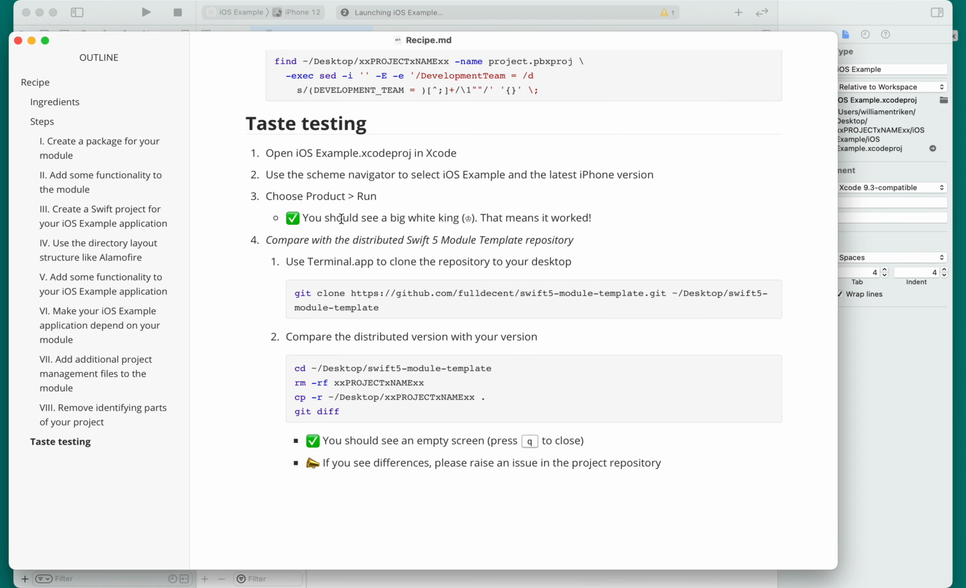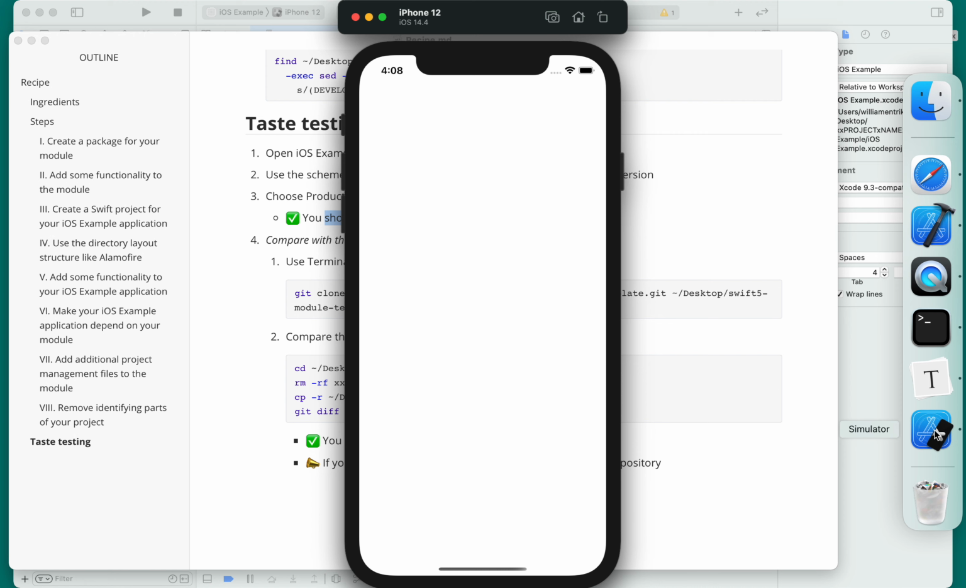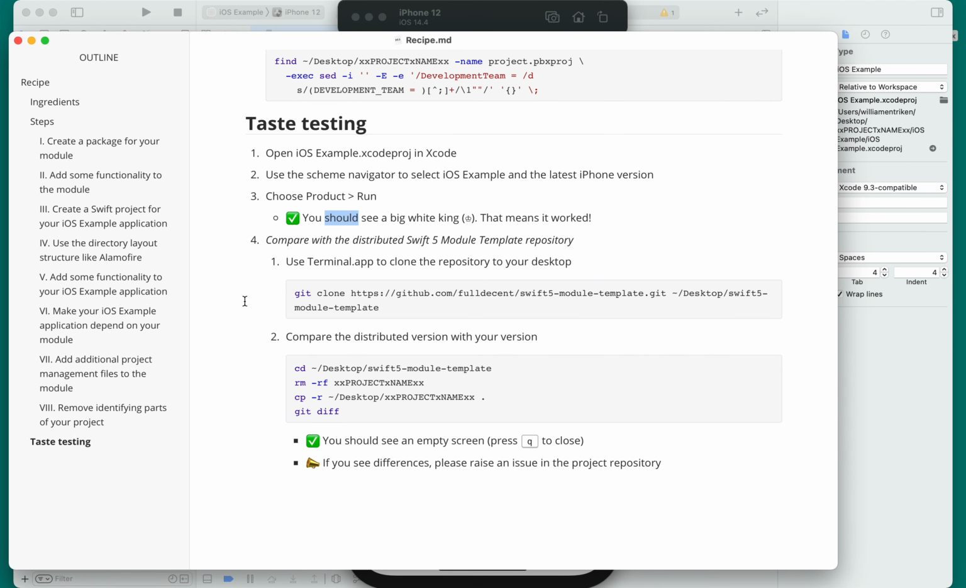And we actually want to see a big white knight. That is the functionality of our reusable module. Waiting. There we go. So we have successfully demonstrated a reusable module, which is some part of a chess view or something like that, wrapped inside of an example app executed on iOS. That concludes the first part of the taste test.